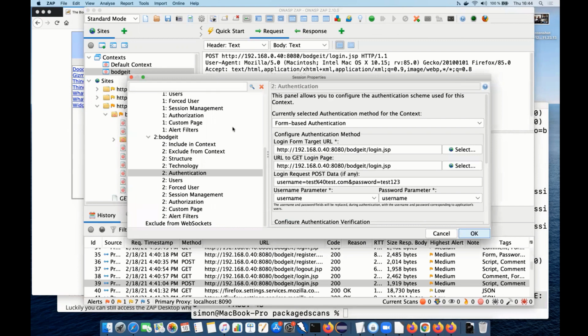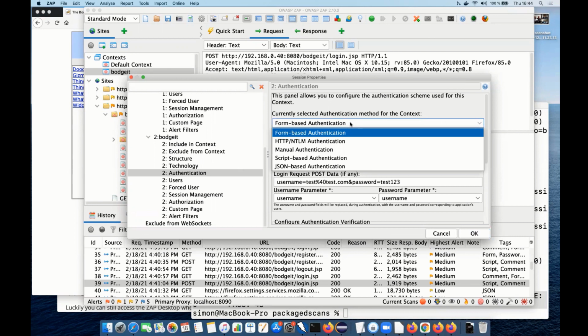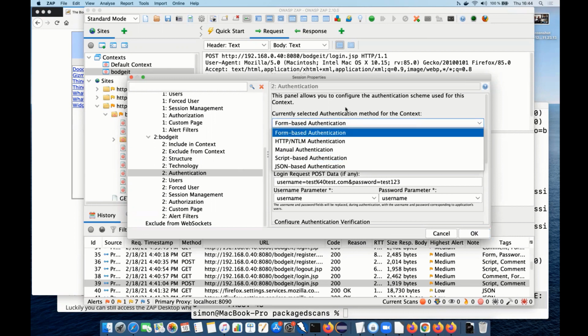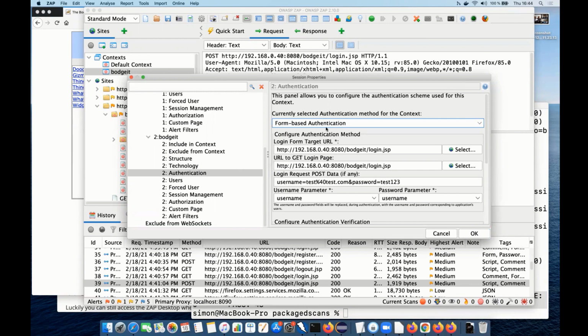And it brings up this authentication tab. It's selected form-based authentication. You see we've got HTTP, NTLM, manual, script-based, JSON-based, but it's selected form-based for us. It's selected the URL to get first of all. Sorry, that's the URL to post, and this is the URL to get. We can change those, but we don't need to. And it's put in the post data as well.